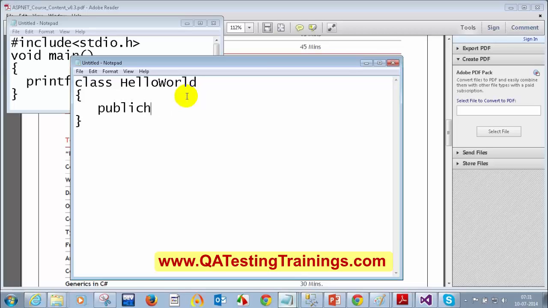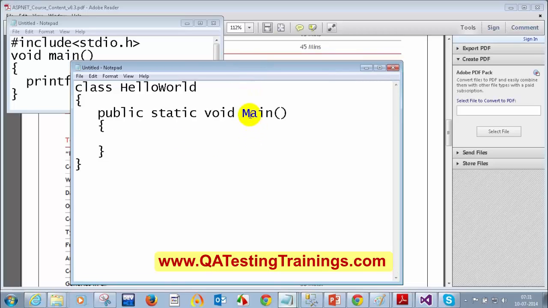Public static. Remember C# is case sensitive, so you need to write capital or small letters accordingly. If you type a small letter instead of a capital letter, it will throw an error. In all the programming languages you see void main with m in small letter. When you write the main method, m is always small, but in C#, remember m is a capital letter.